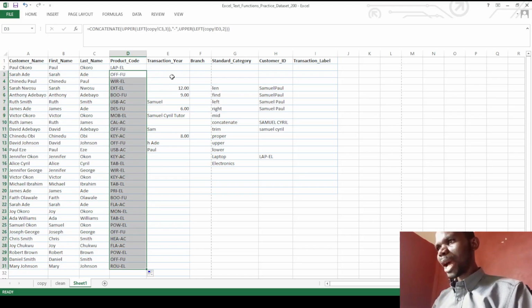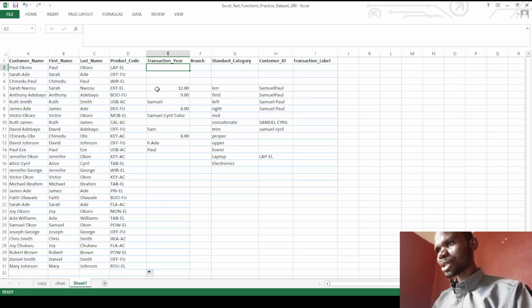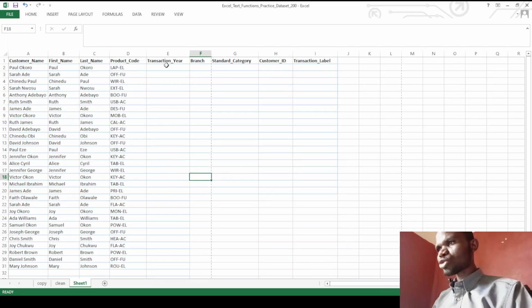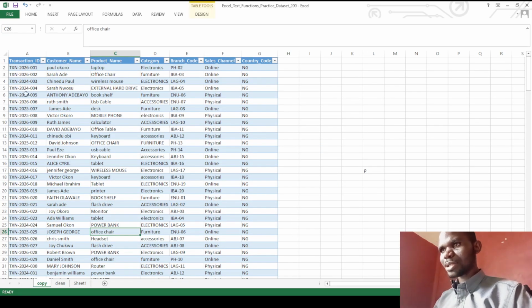Then the next guy we want to do now is, let us clear this so far. Right click, select all, right click, you do clear contents. Is that okay? Now the next one is to produce the transaction year from that transaction. Look at, these are the transactions. In this 2026, all the guys in the middle are the transaction year. So we want to bring out the transaction year from this transaction ID.